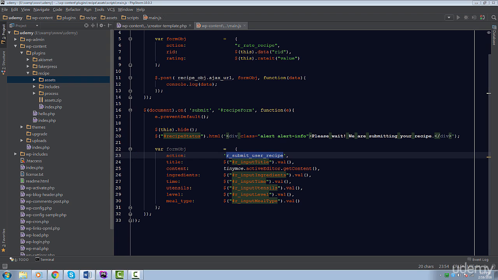Grabbing the content from the editor is pretty simple. When we included the editor, WordPress also loaded the TinyMCE object. We can grab the content by using this object and grabbing the current active editor and call the getContent method, which will return unsanitized HTML.